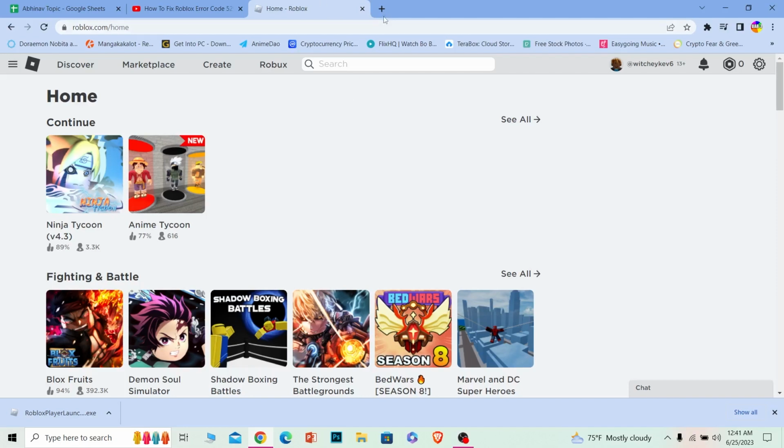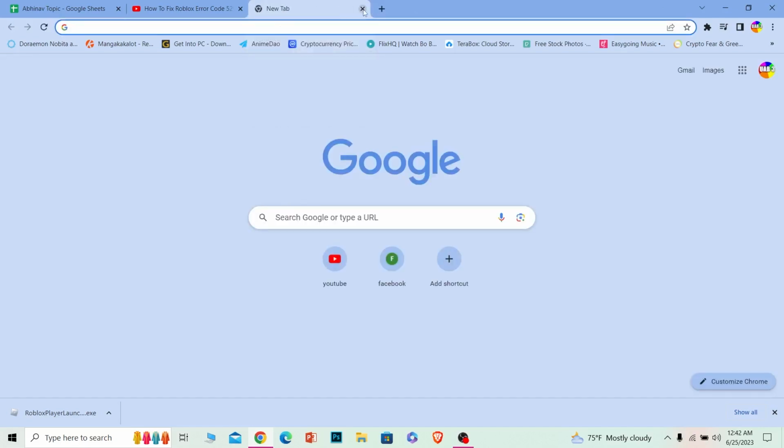And if it's still not fixed, the next thing you can do is log out from your Roblox account and log in again. To log out, you can click on the settings icon at the top right and just choose log out. Just make sure to remember your password, otherwise you can't log into your account again. So if you remember your login details, you can log out and log in to your account and the problem should be fixed.